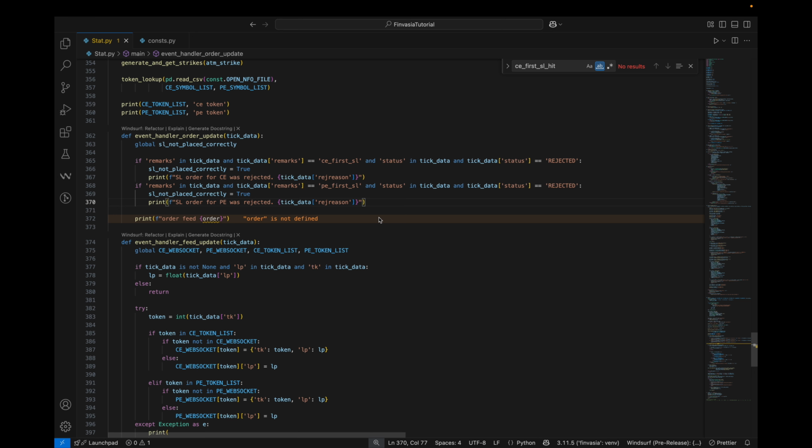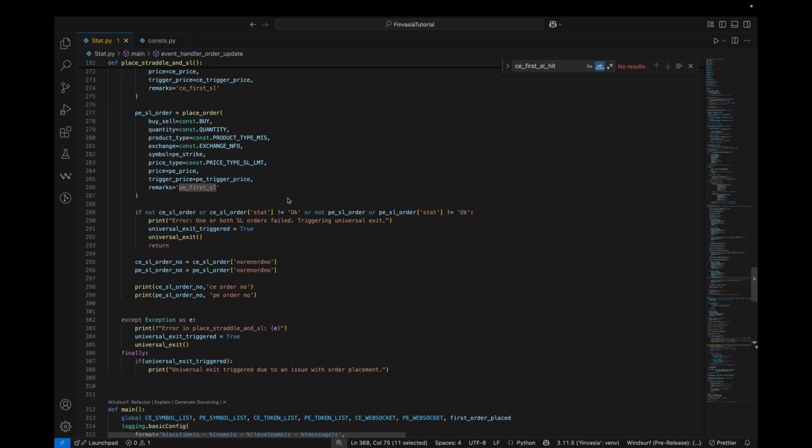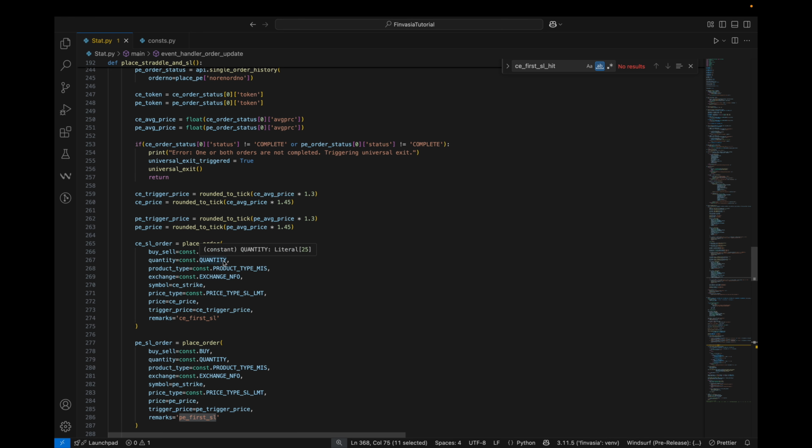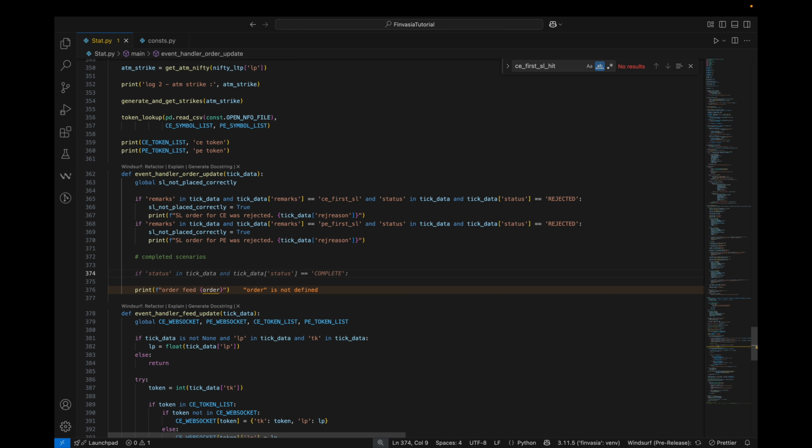We'll come to our event handler order update function, and inside this function, if you guys remember, we have already been using the C first SL and P first SL remarks we gave while we were placing the SL for the first time. Now we'll take this to our advantage and make a completed scenario. So here I'll type completed scenarios. What this means is, what if the SL we placed has a status of complete? This means our SL got hit.